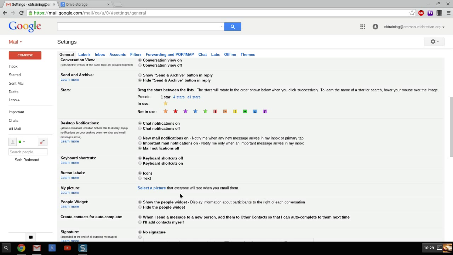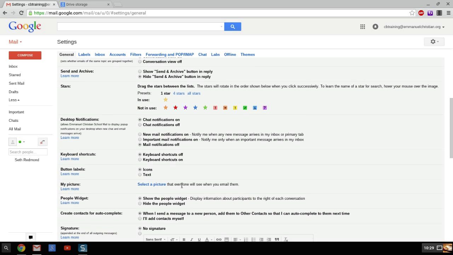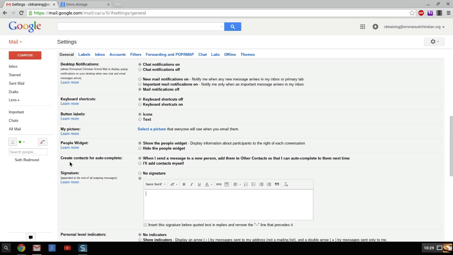And so it would set so that when you'd email somebody, a picture would automatically show up if you want to set that in. Again, it's personal preference. This is a good thing to have. It's a signature. It's a signature line.